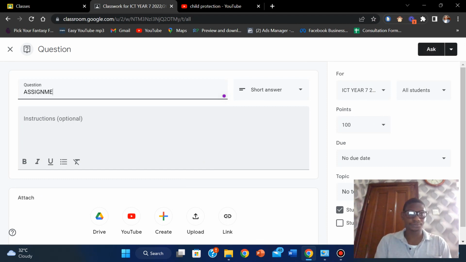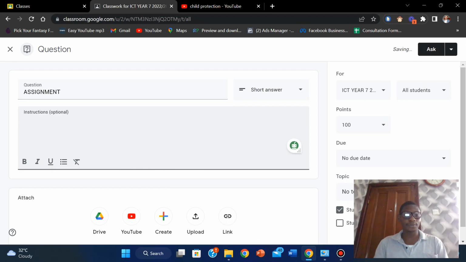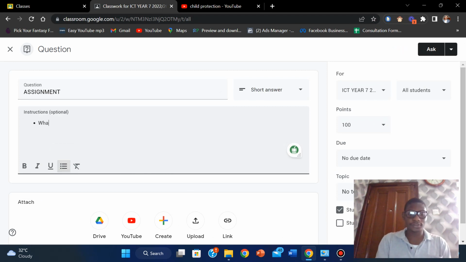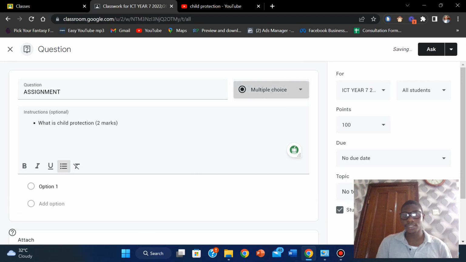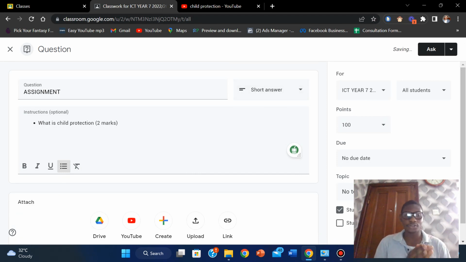Okay, so I have assignment, and my assignment could be, what is child protection? And it's just going to be for 2 marks. Here you have the option of making an objective, or you can just make it a short answer. I'm going to go with short answer, which is what I highly recommend you do. Now I can put the points, meaning the marks. The marks is going to be 10 marks.